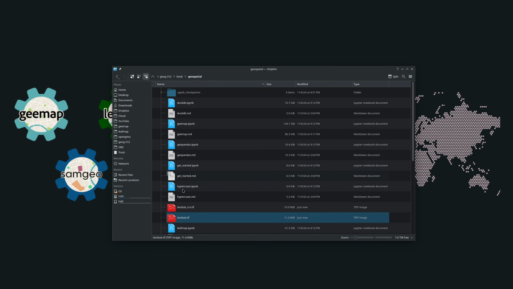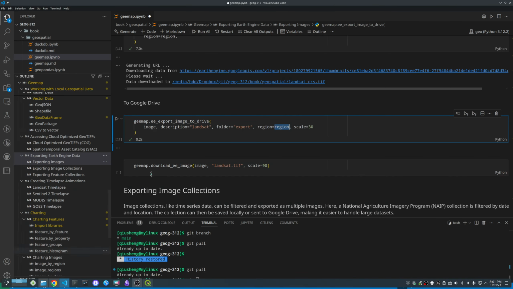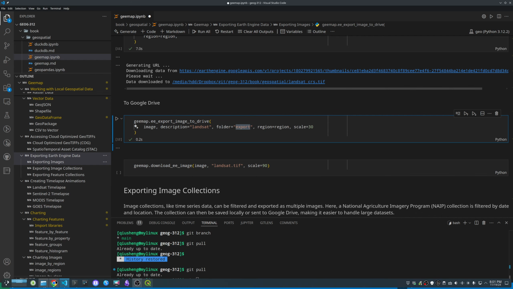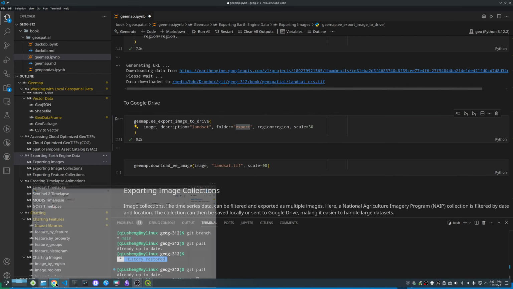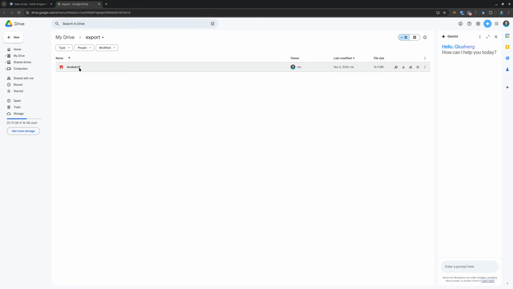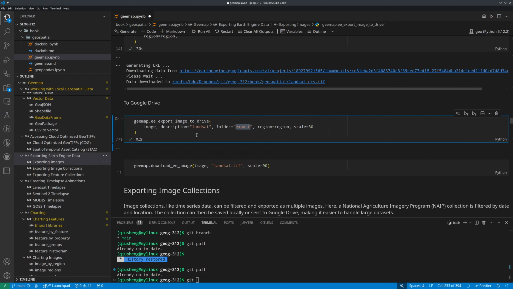So what you need to do here is to make sure that you specify the folder, right? So this is the export folder. You can specify any folder you like. If you don't specify, it will use the root directory, right? So right now it's under my export directory, and then you have this file, and this is why it's working here. All right, so this is how you export to Google Drive.